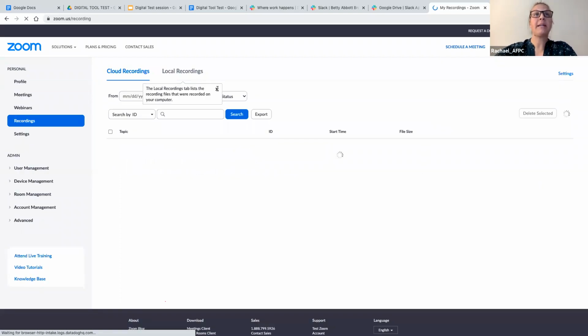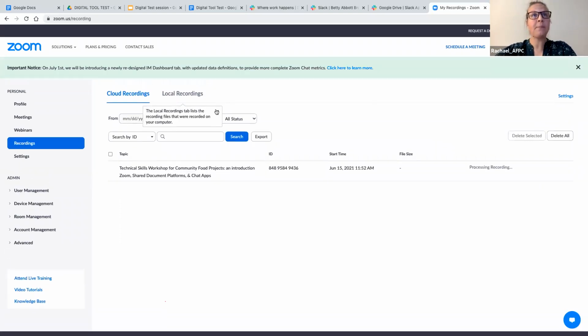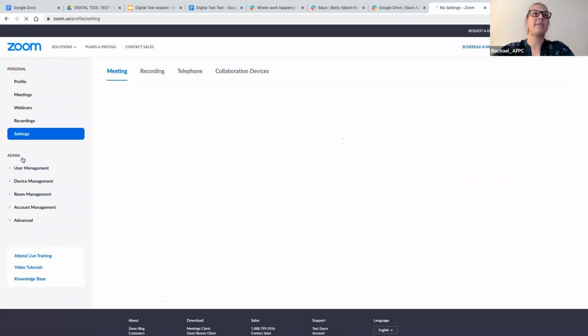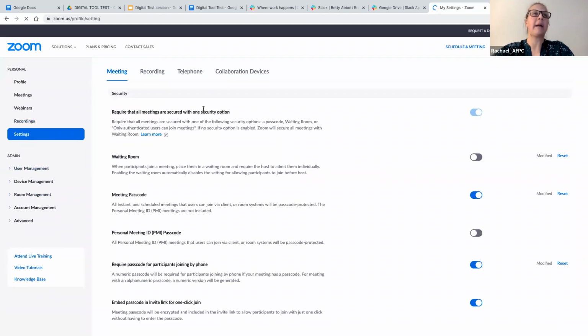You can search them by date, depending on where you've stored them, right? So we know that we're recording right now in the cloud. So you'll see that it's recording right here and it's still processing. So this will show after we're done recording the session today. And again, searchable by date. And then there's a variety of settings that you can tinker around with.